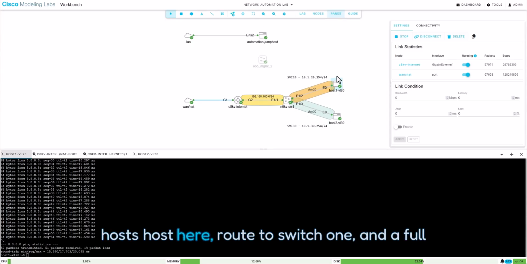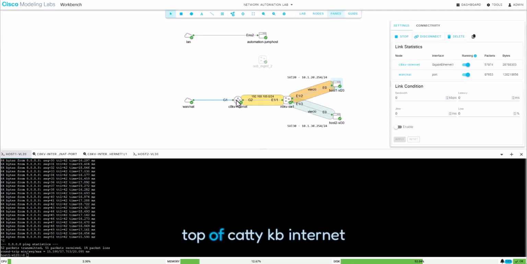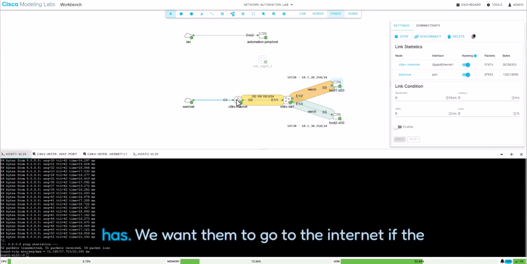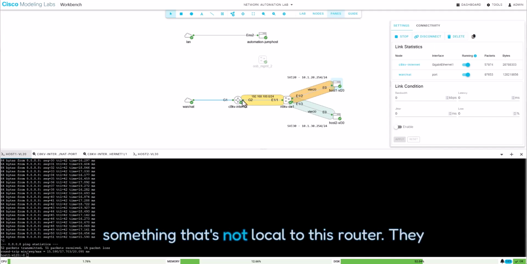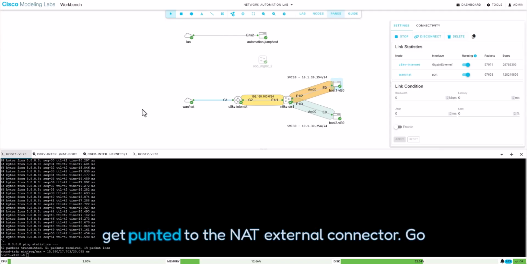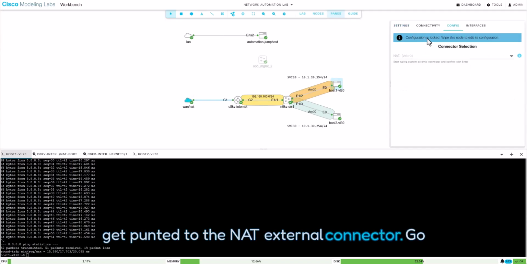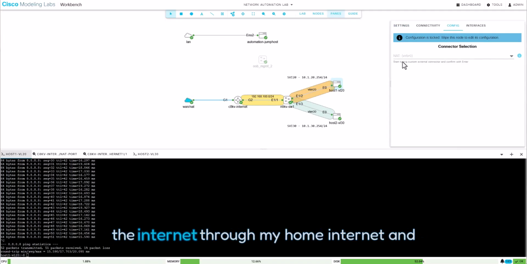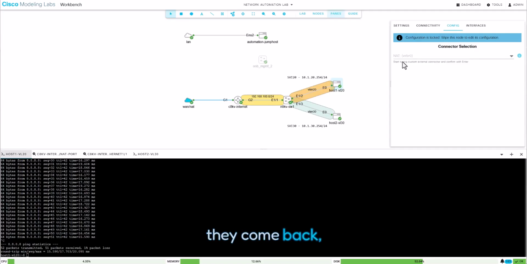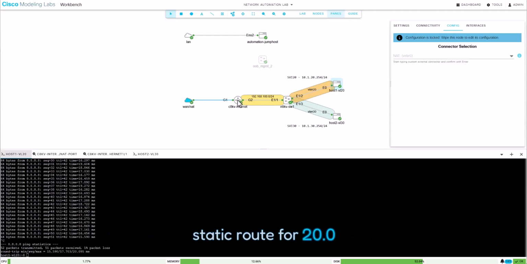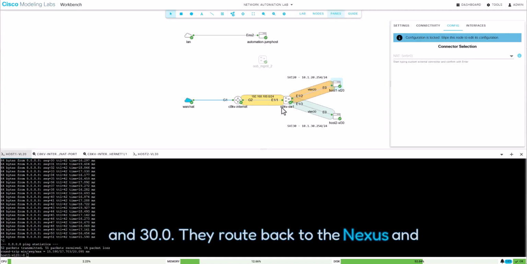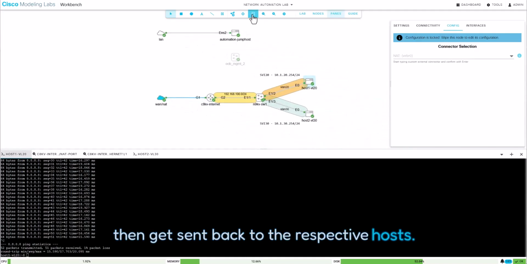So these two hosts here route to switch 1. They have a default route to the next hop of CAT-AKV internet, because we want them to go to the internet. If the packets are destined for something that's not local to this router, they get punted to the NAT external connector, which you can see running NAT. They go out to the internet through my home internet, and then they come back. When they hit this router, because we have a static route for 20.0 and 30.0, they route back to the Nexus and then get sent back to the respective hosts.